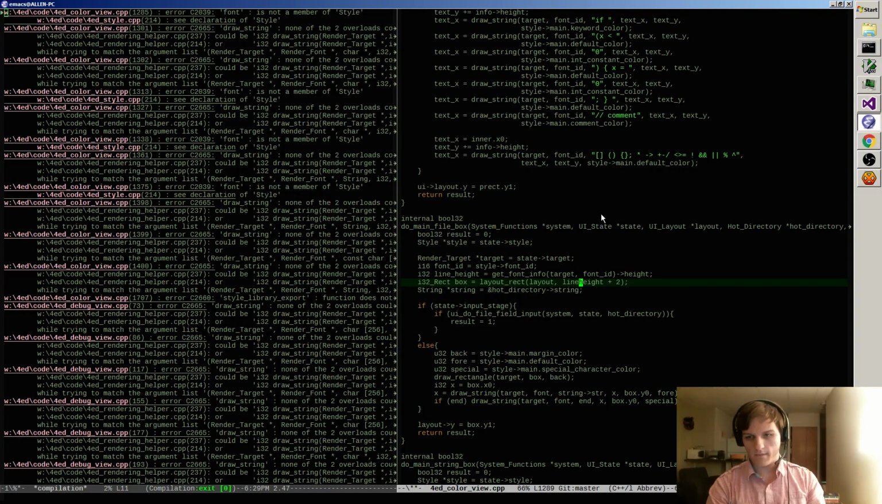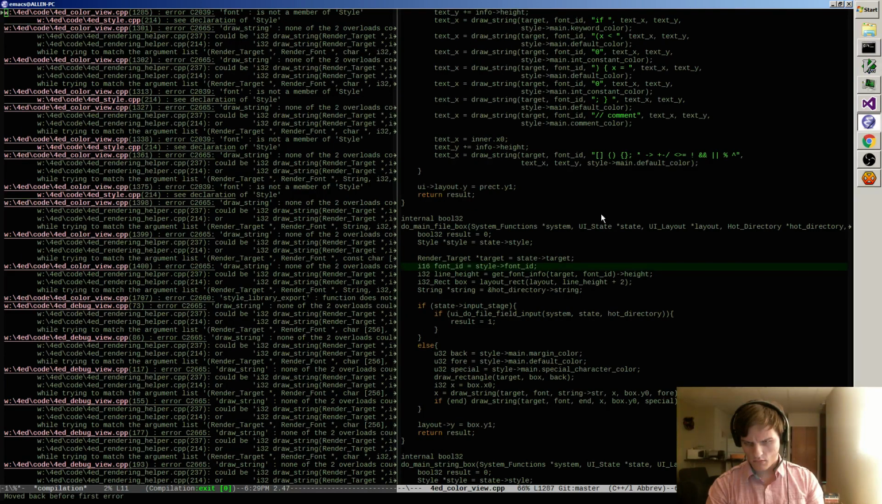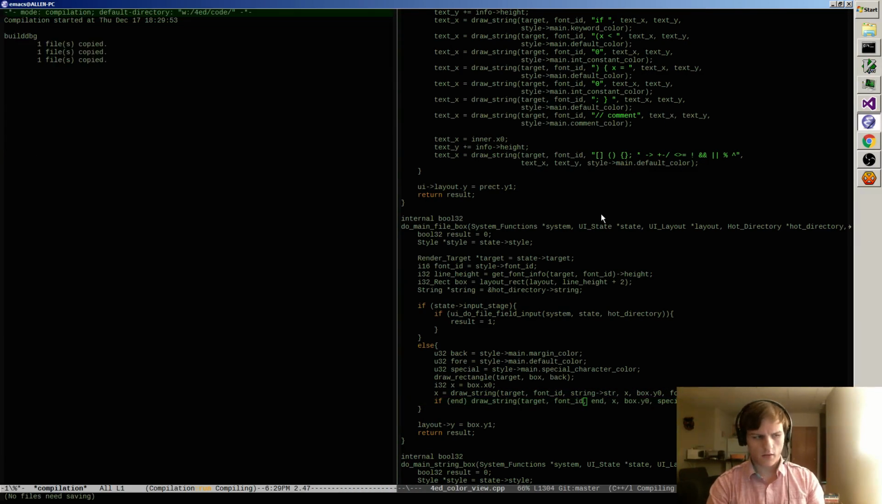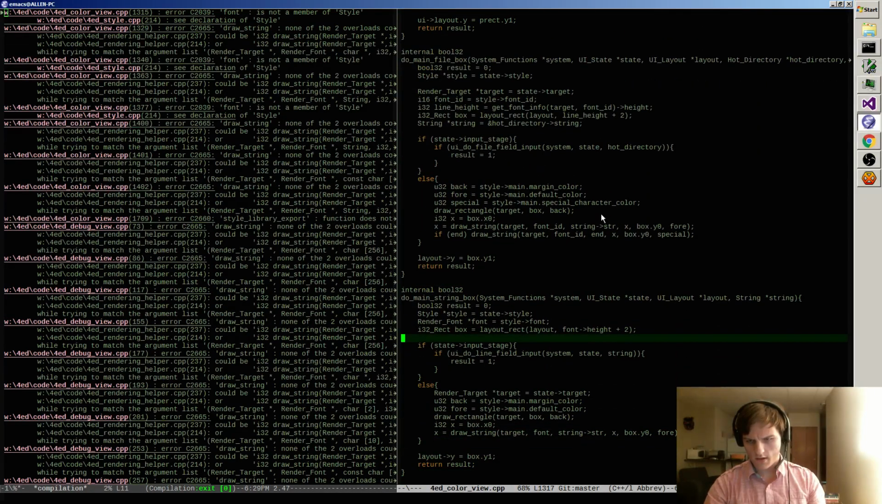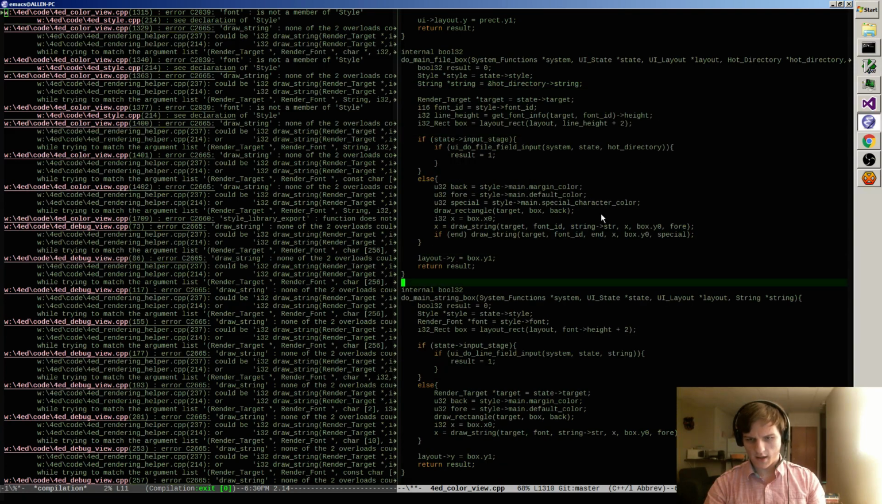Line height. Font ID. Okay, what is this font being used for? Seems like it's always the same things. That's all they ever want from me: the font height and the font ID.